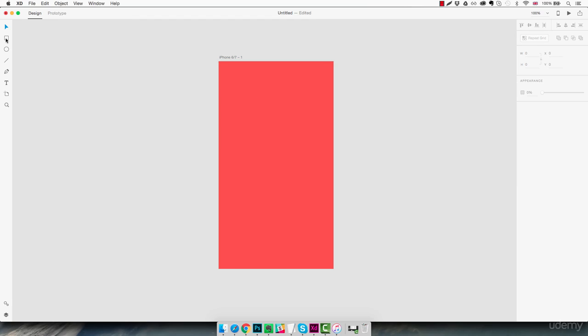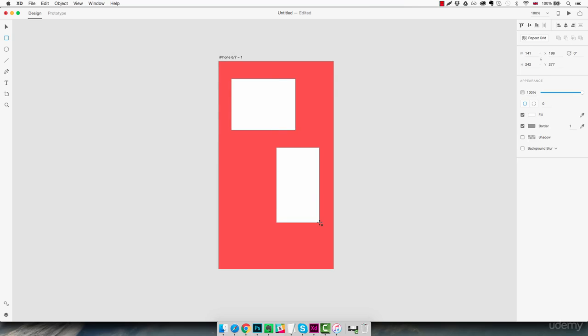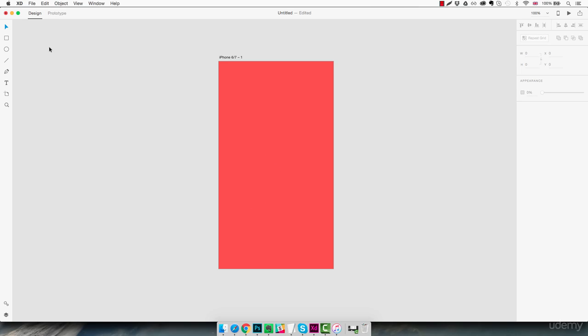Then we have the rectangle tool, which draws rectangles, obviously. Then we switch to the select tool. As you can see, I can select all of them and delete them.